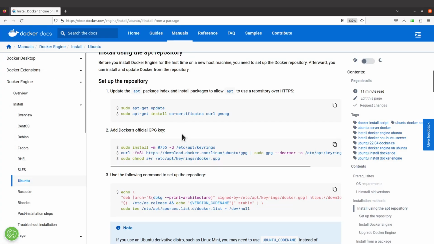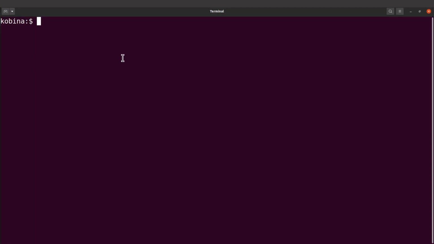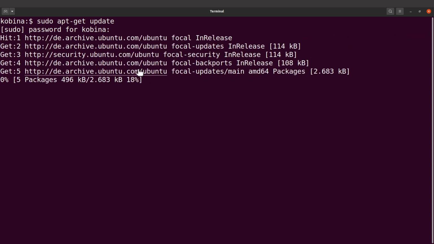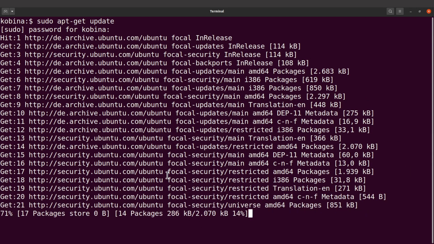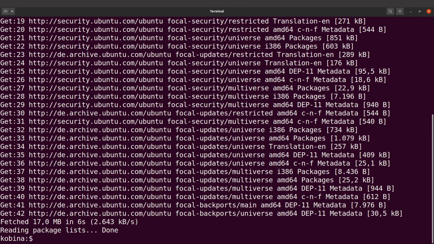So we will start with the instructions here, setting up the repository. First we have to issue this command, sudo apt-get update. I'll just copy and paste because it's straightforward. I don't need to type everything here. I'll paste and then execute it. With this one, I'll be asked to enter my password. So I'll enter the password now. All right, so this will do the update for me. We have to wait for the update to get done. Okay, the update has been done.